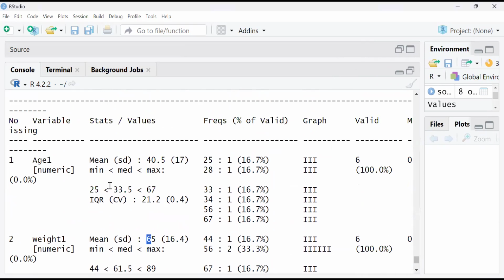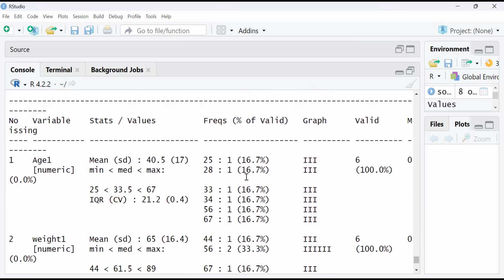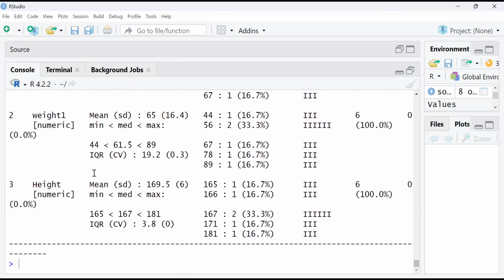You can work on your assignment data also. You can just type df summary and type the vector you created there. You can just run and you will get the result. Clear? Shall we proceed to the next one? Another way also I'll tell you.